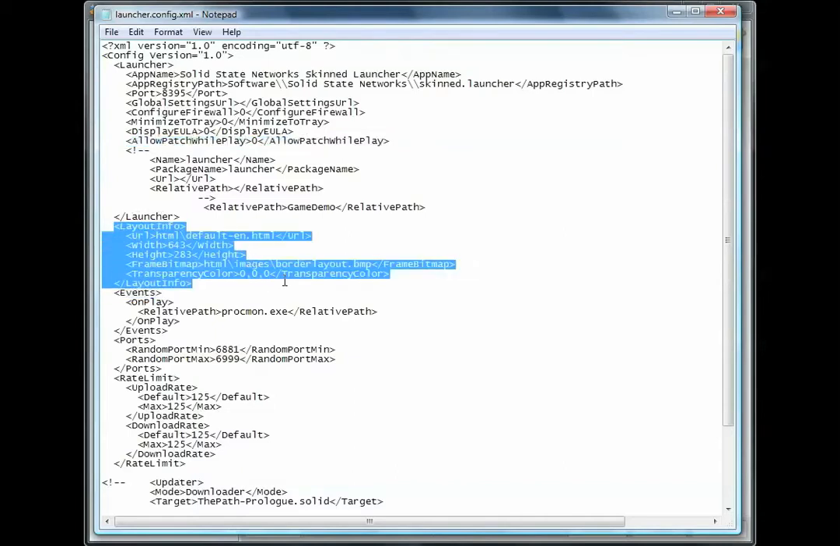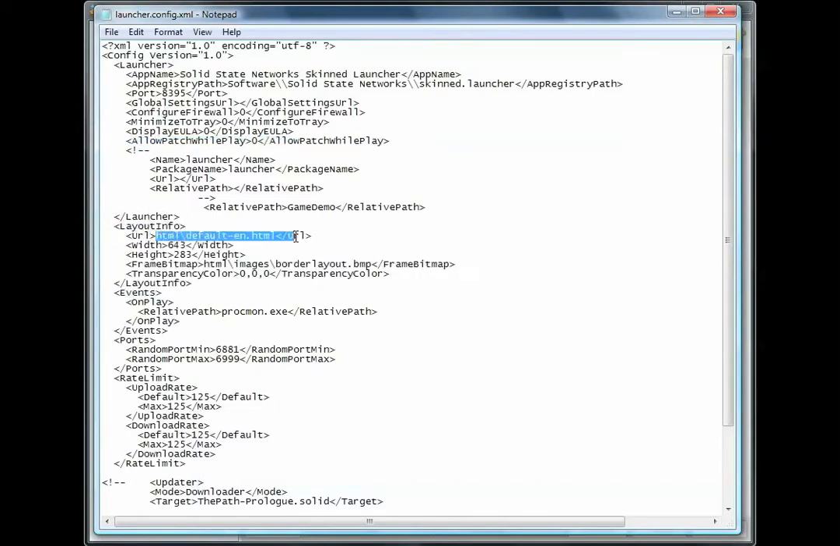There's some layout settings. This is the relative path to the HTML file that will define the starting point for the UI, and the dimensions of the dialog box. This setting is for irregularly shaped dialogues. All these settings are documented in the documentation if you need more information. The executable to run when the play button is clicked is defined here. And all these paths are relative to the launcher runtime folder.